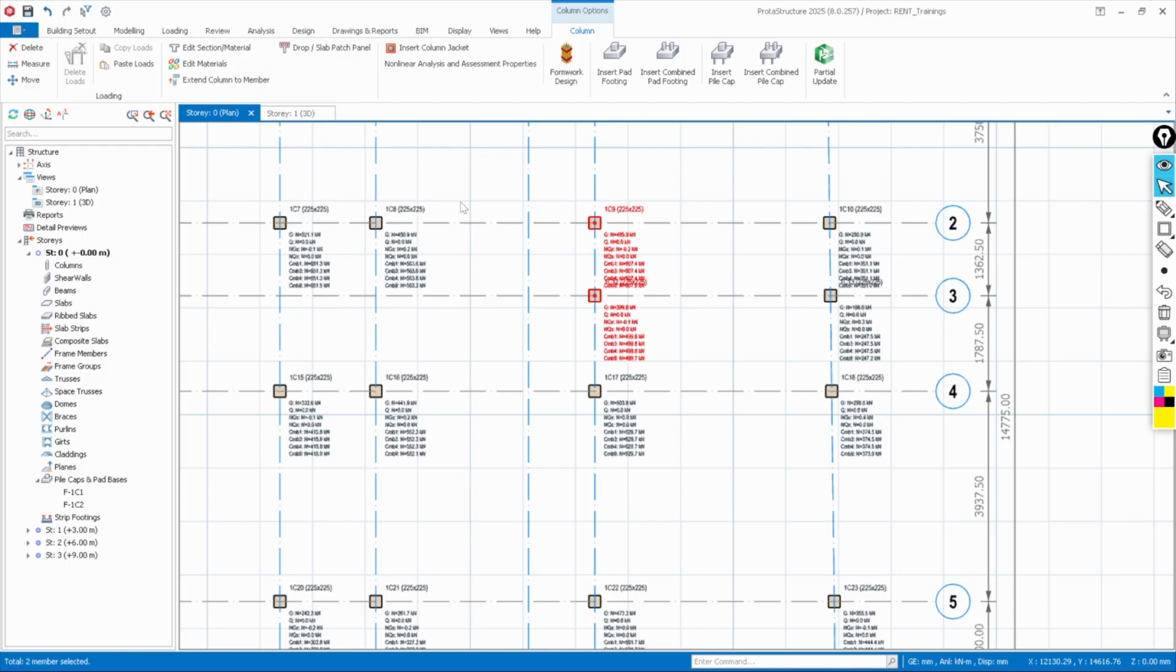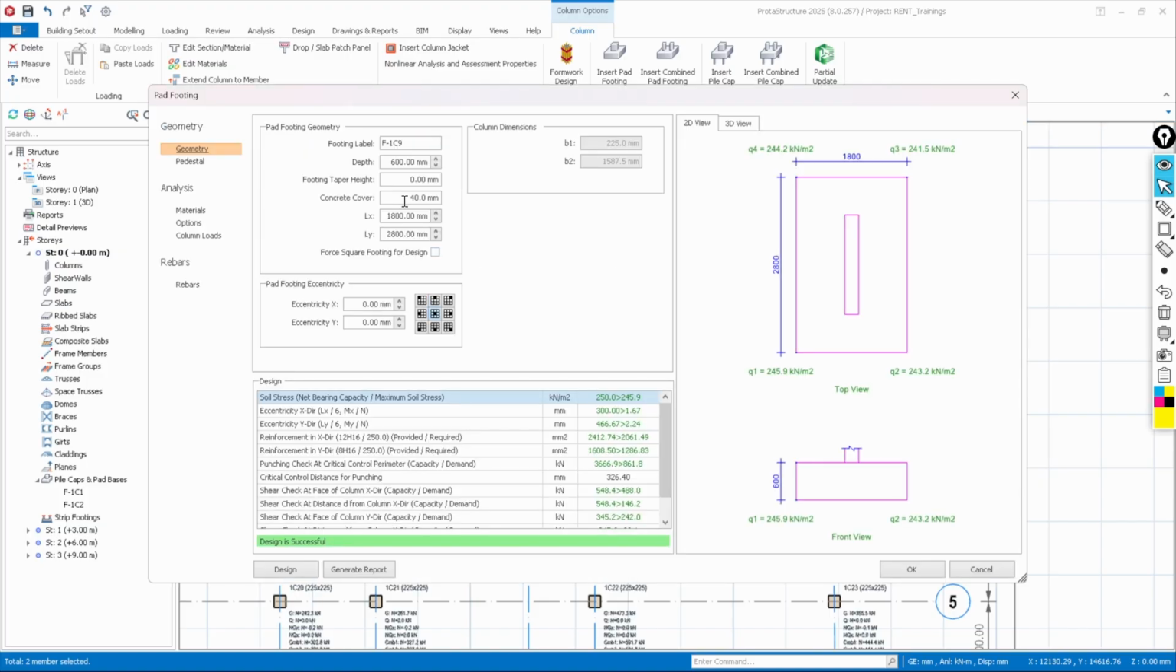Then you're going to get the dialog that allows you to interact with the geometry and the design of the combined pad footing. Let's wait for it. It's going to come up in a few seconds. Okay, yeah, so we have that. The length and width, Lx over Ly, is 1800 millimeters by 2800 millimeters. It also says design successful.